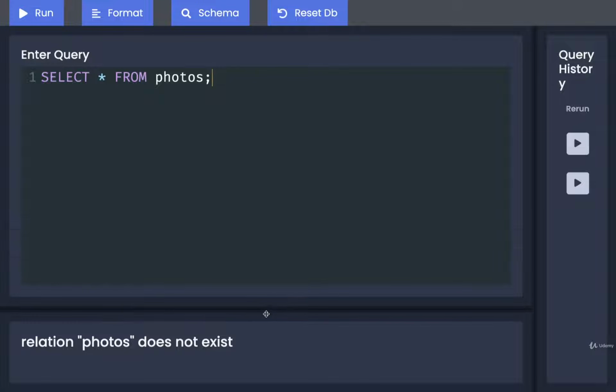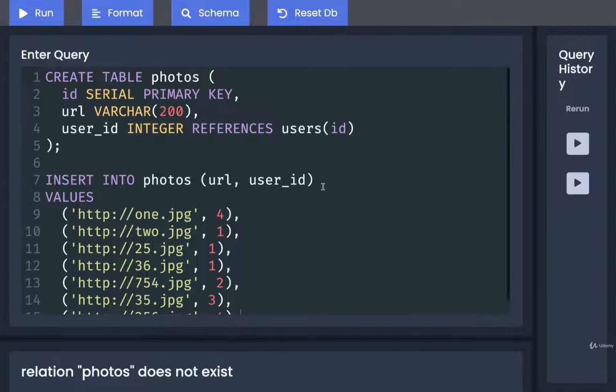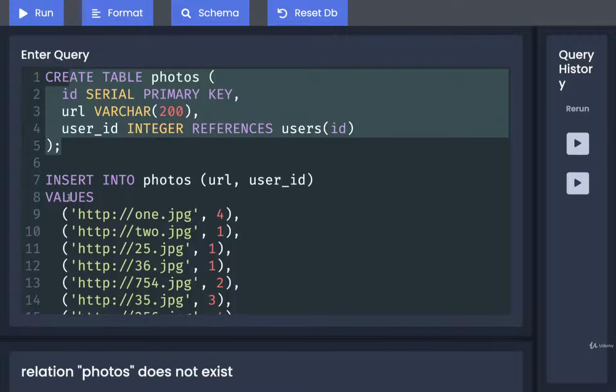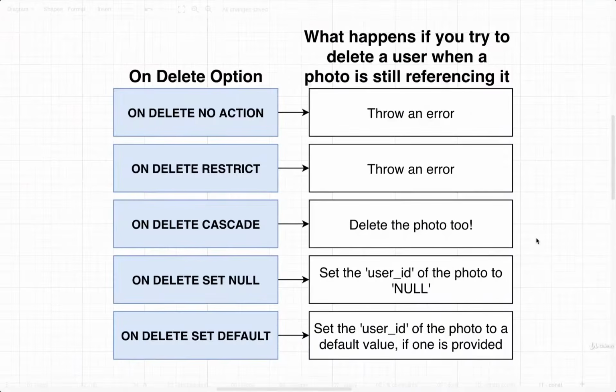Okay, so let's now recreate the photos table and insert some data into it. And as we do so, we're going to set up one of those different on-delete constraints. So I'm going to paste in the SQL from the last lecture that you just saw. So make sure you've got the create table on here and the insertion right there as well. So now, to set up one of these on-delete constraints, we're going to pick one out. The first one you and I are going to take a look at is on-delete cascade.